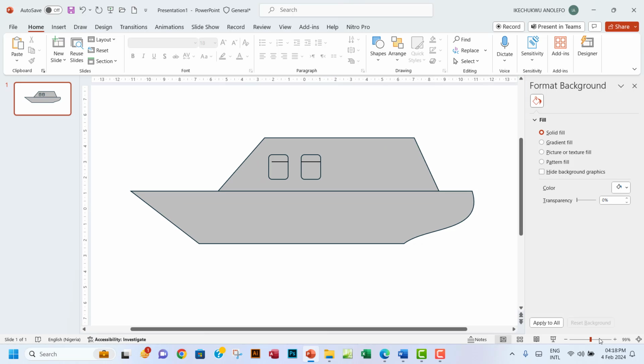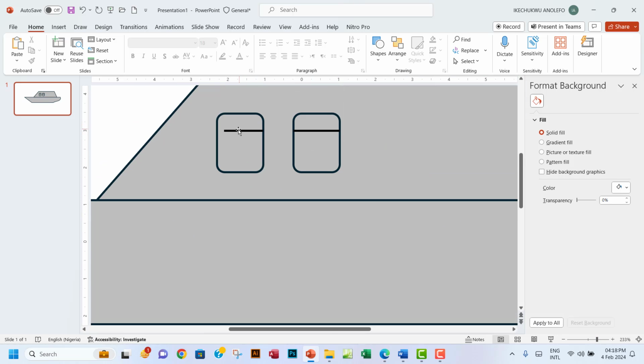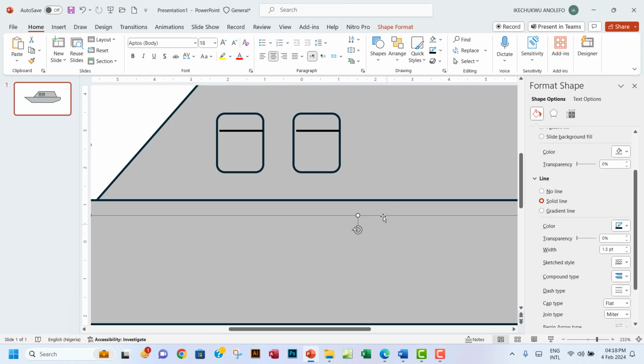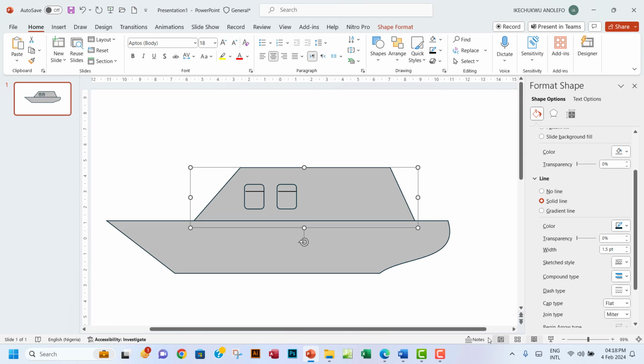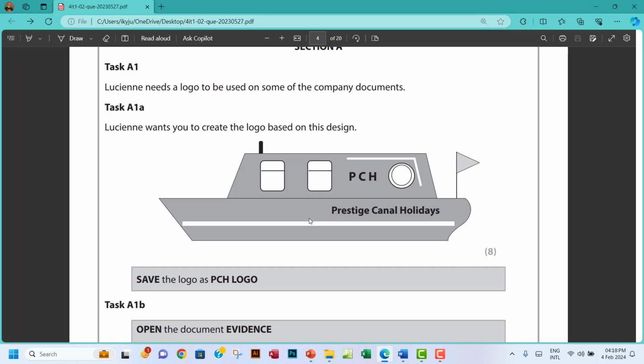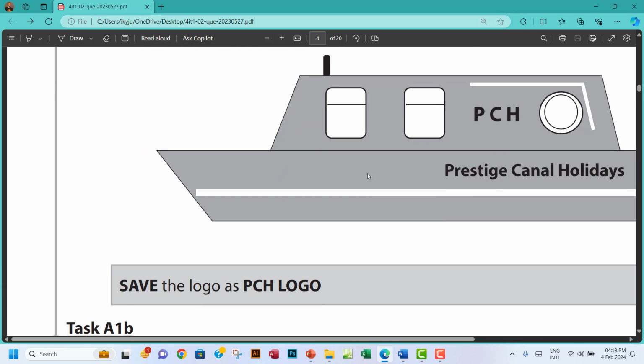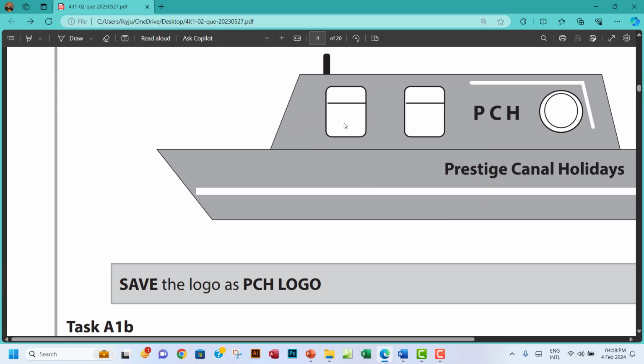So let me just zoom in a little more and then hold down the shift key, just move it a little closer, okay? Something like that. Yeah, because I saw that the line in the question wasn't completely closed in. If you zoom in a little, you will see that it didn't really close in per se. So that's what I'm trying to recreate, right?